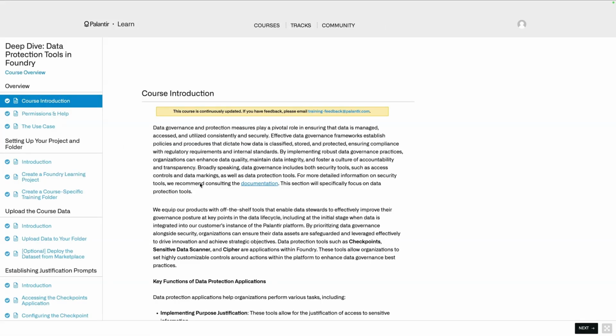This course covers data protection tools, which is an important part of data governance used in combination with security tools. In this course, we're going to be looking at tools such as checkpoints, sensitive data scanner, and Cipher.